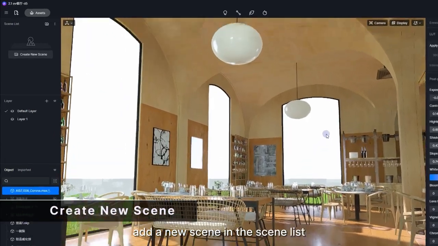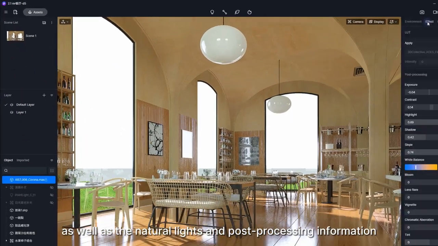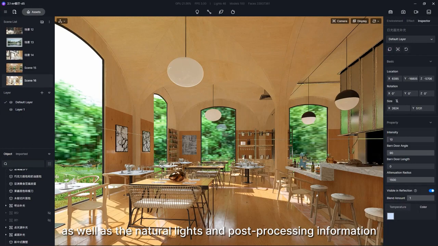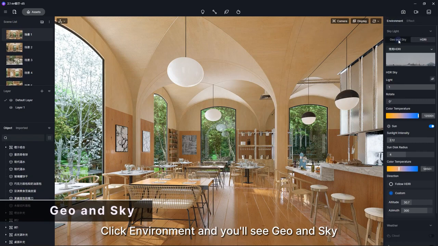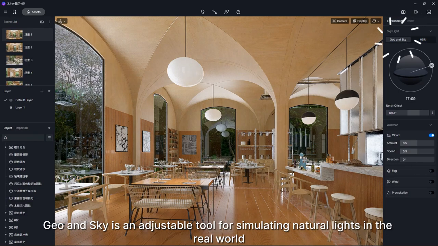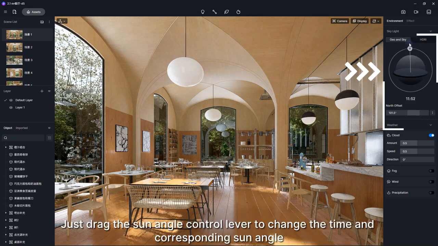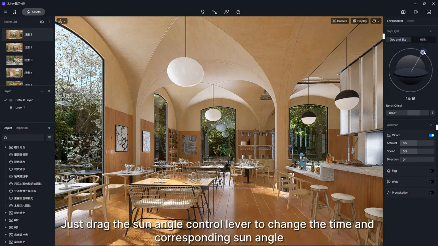Now, add a new scene in the scene list. The camera position will be saved, as well as the natural lights and post-processing information. When all the camera parameters are set, you can then adjust the sunlight and skylight in D5. Click Environment and you'll see Geo and Sky HDRI. Geo and Sky is an adjustable tool for simulating natural lights in the real world. Just drag the sun angle control lever to change the time and corresponding sun angle.